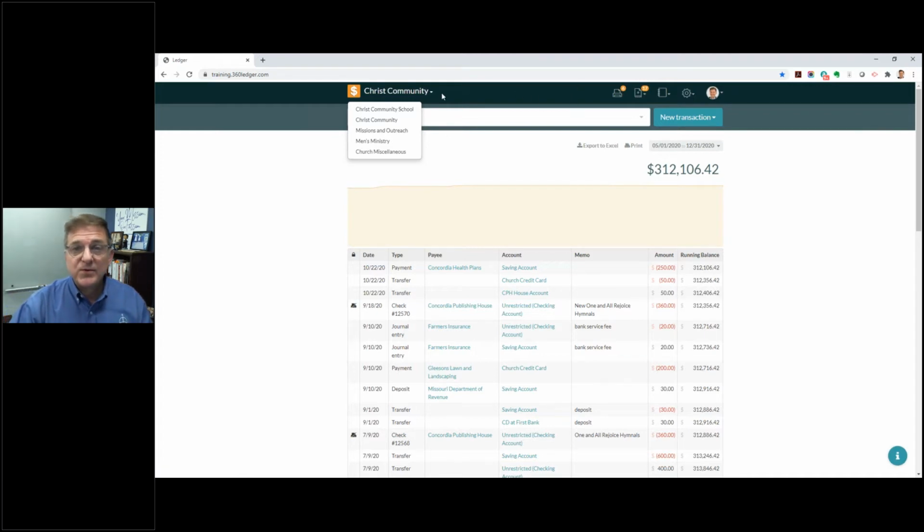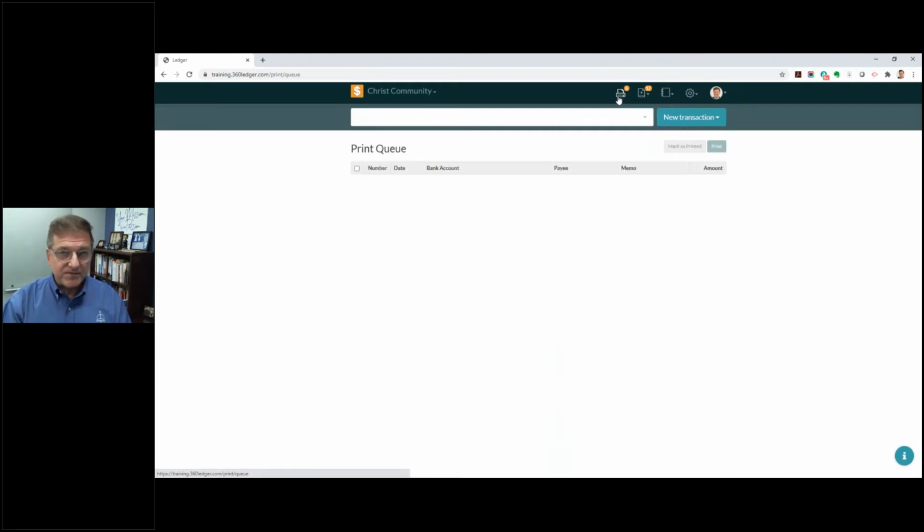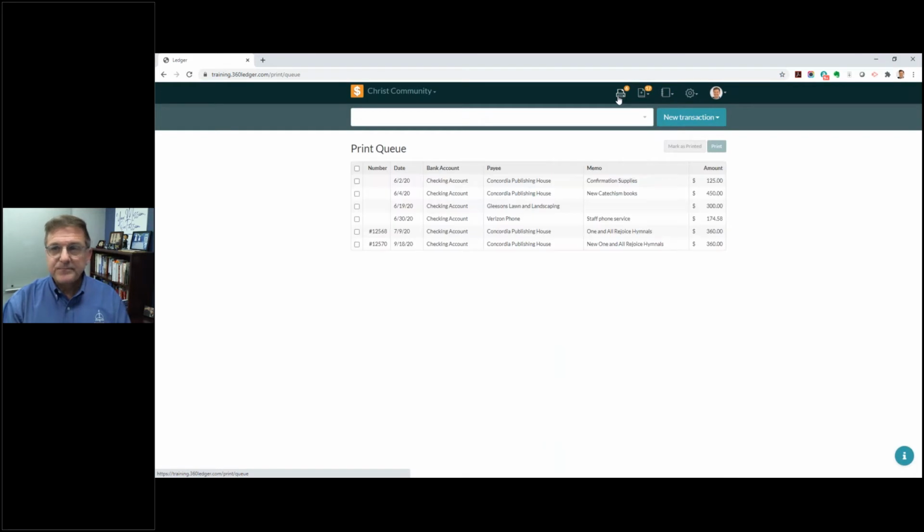As we move over to the right, you see the print button. When you click onto it, it shows you many different things in your print queue. And I will say right now, another caveat: I use this site for demonstrations on occasion, so you may see some numbers and dates that are old or whatever.